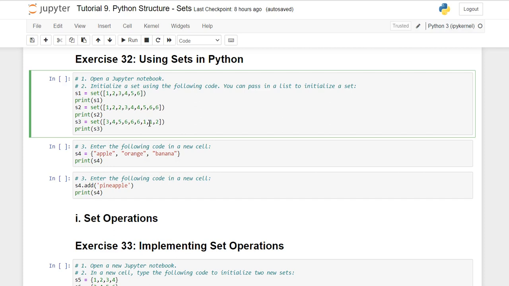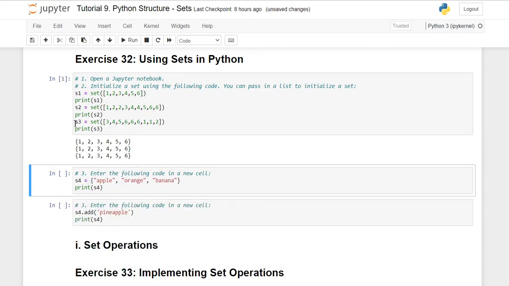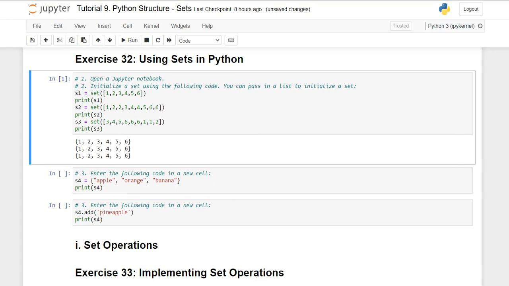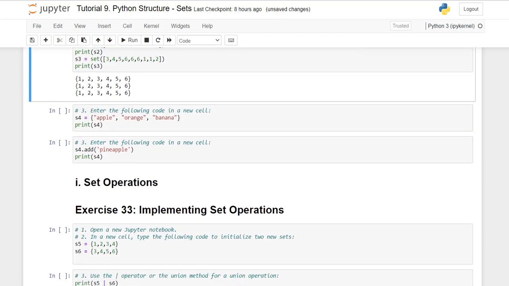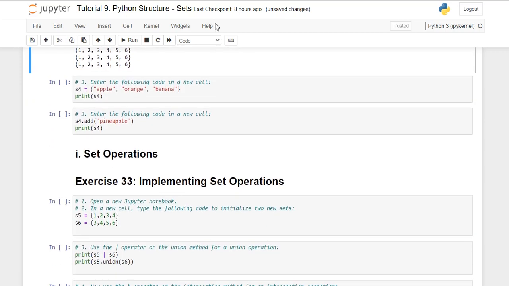Let me execute and see the order. So the first is S1, the second is S2, and the third is S3. See how it is ordered. Duplicates are eliminated, and we are getting a sorted order, which is also to be observed here. Okay, let me go for the second example.